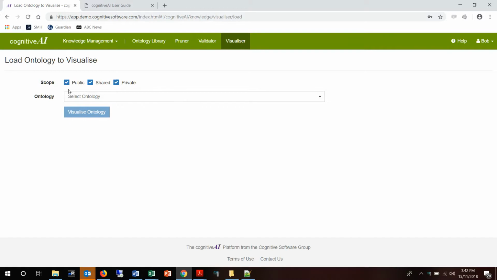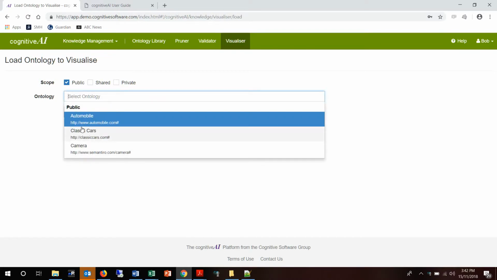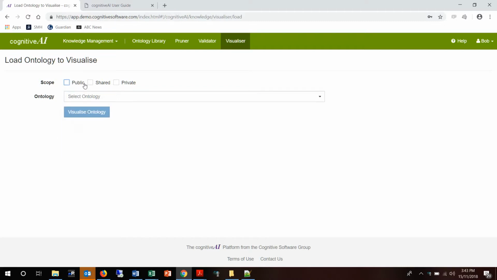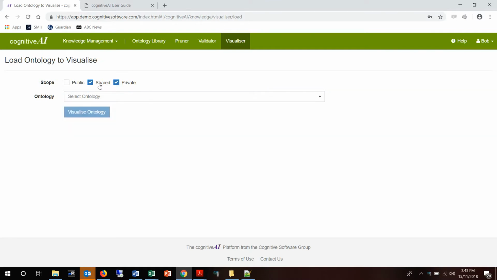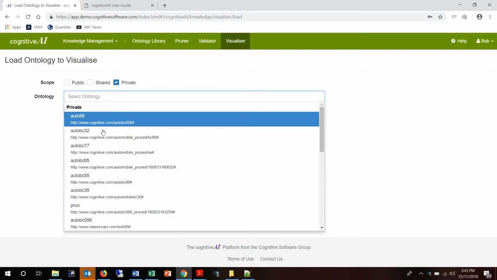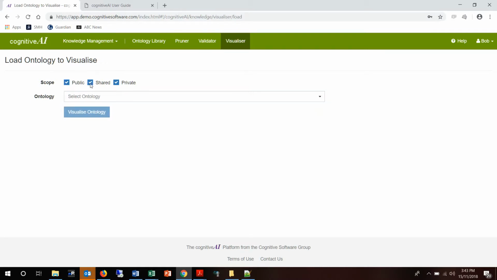So the first thing we can see is choosing which scope of ontologies to display. If we just have the public ones, we can see here the public ontologies available to be visualized. If we just have the shared ones, we see that there's one, and if we look at the private ones, then these are the private ontologies available. Public obviously means available to everybody. The private ones are only for your instance, and the shared ones are ones that have been made across a number of areas.